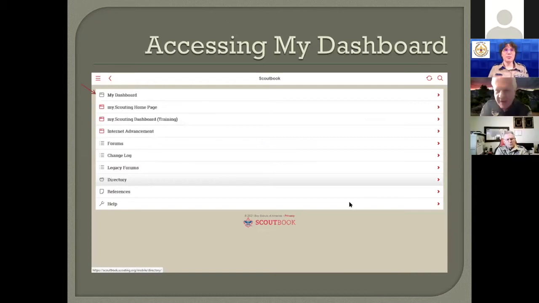Can you still enter data in internet advancement? When you say data, what kind of data do you mean? Like rank advancement, merit badges? You're much better doing it through my dashboard on the ScoutBook. And we can go over that too here if you'd like. I will be showing you more on internet advancement and showing you what is currently there. But they are encouraging you to use ScoutBook instead.